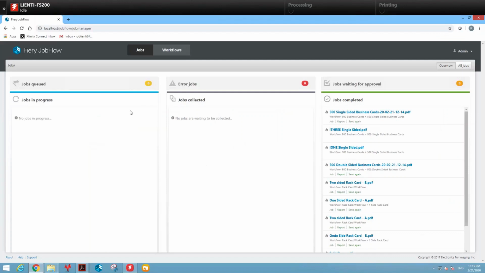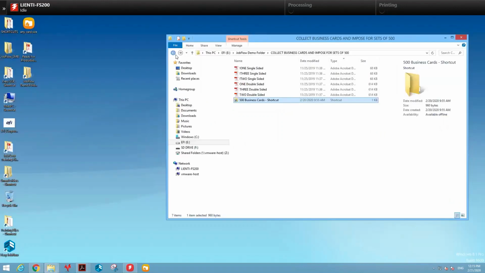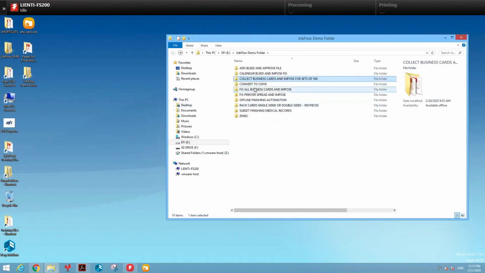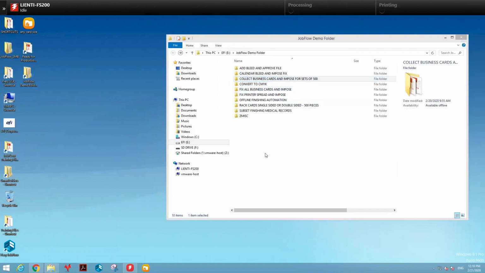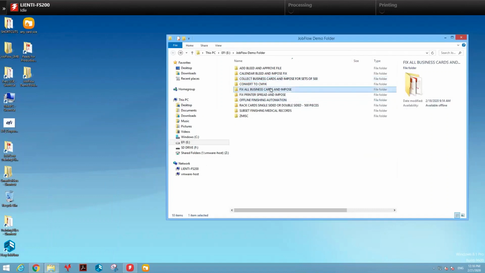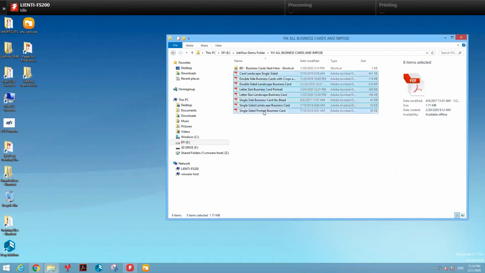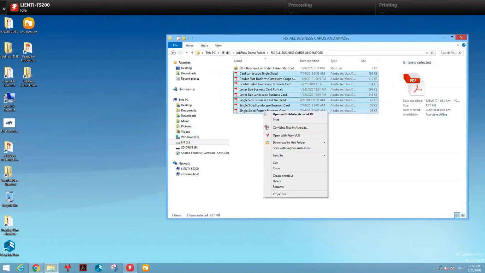So another example of something I want to show you is the ability, when we start talking about business cards, to start fixing various types of business cards that come into a shop. So what I mean by that, and this example will hit home for you being a printer. Again, if I'm a job shop, I get all kinds of people sending me cards in all kinds of different formats. Some are single-sided, some are double-sided. Some have bleed, some don't have bleed. Some are portrait, some are landscape.